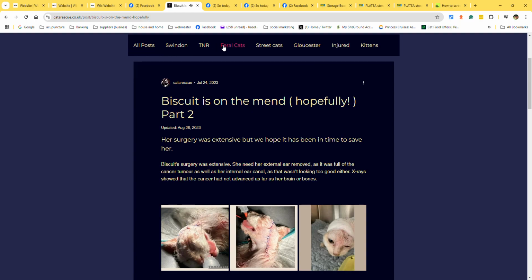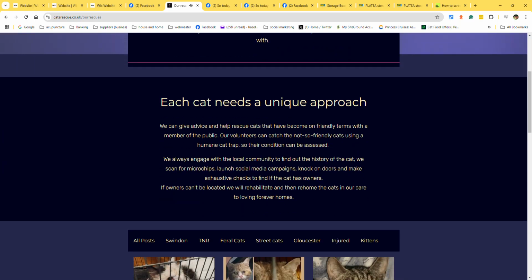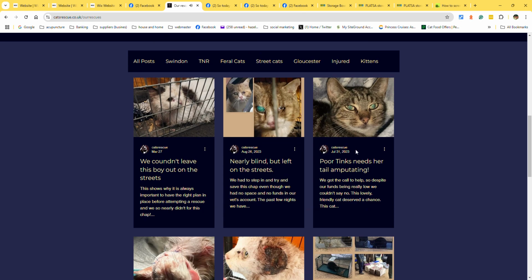Obviously, we've got different categories: Swindon, TNR, Feral Cat, Street Cats, Gloucester, Injured Kittens. So those are the categories I've got. This is all the post categories here, and that's all the posts. You can see these were done quite a while ago. Yeah, I'm not getting the hang of posts very well, am I? So that's the general thing that we're after, adding to these blog posts.